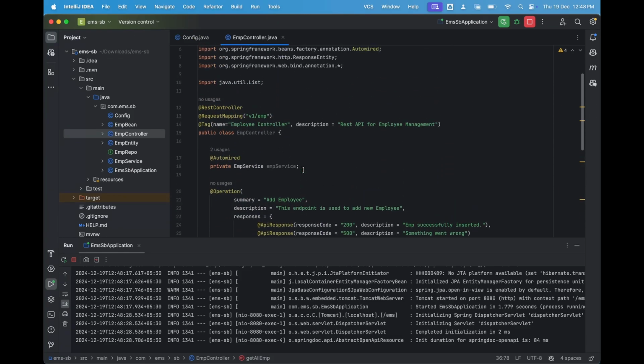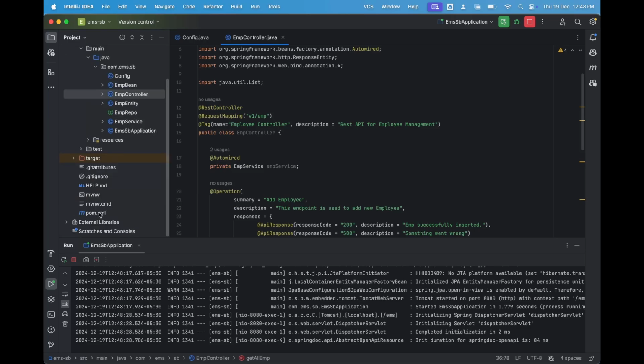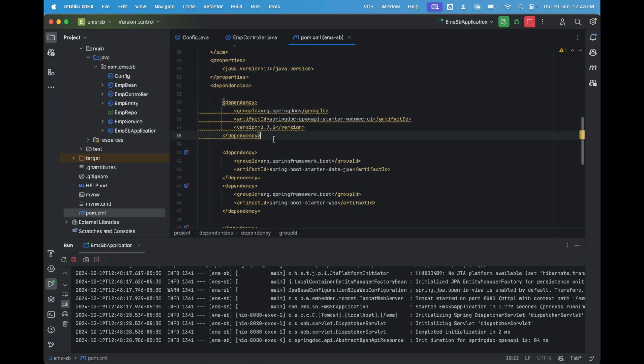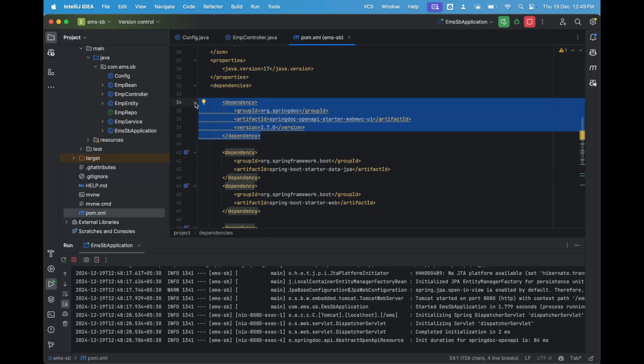So let's recap regarding the annotations and configurations we used for Swagger. Now first of all, the very important step is the Maven dependency. So org.springdoc is the dependency we need to add in the pom.xml. Second is related to configuration.